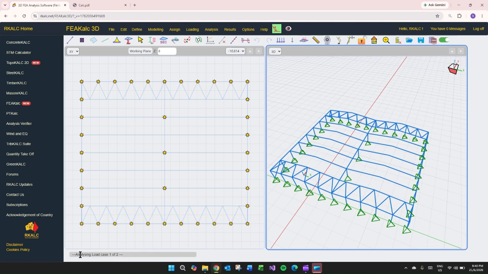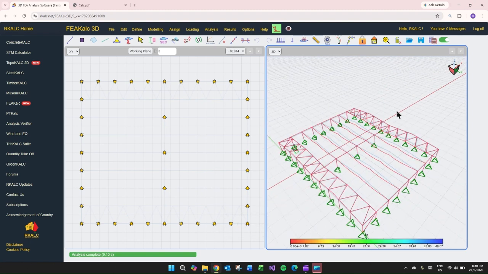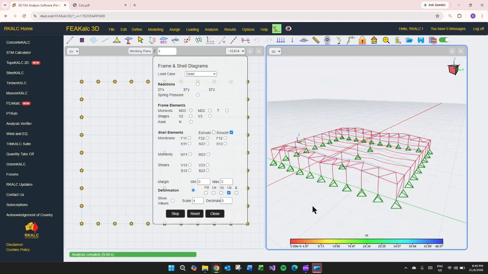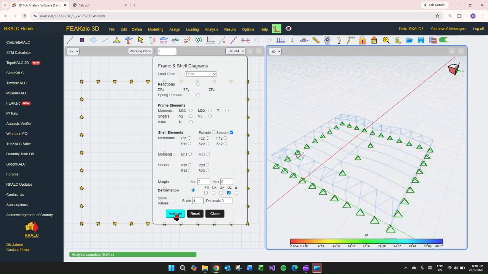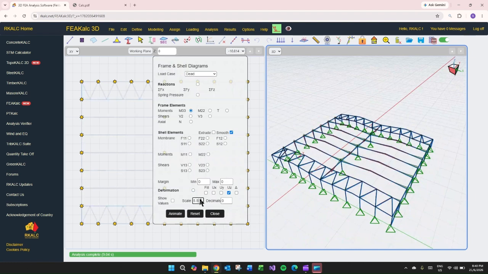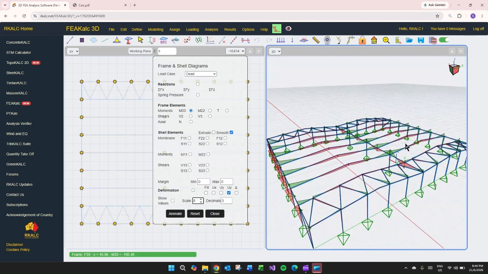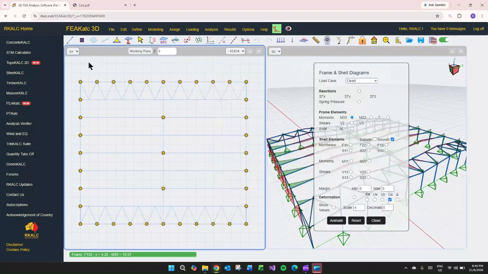It shows you it's analyzing the load case. And now it shows the deformed shape under the own weight of the structure. You can also make sure everything is making sense. We've got the frames with the bending moment diagrams, axials, and reactions, easy to show. You can also preview the results in 2D.